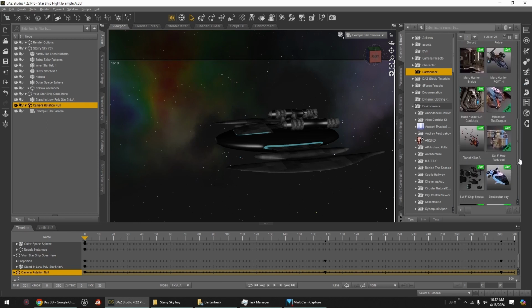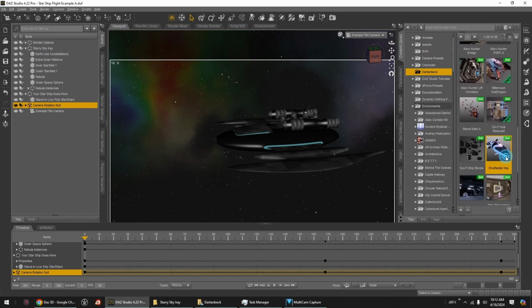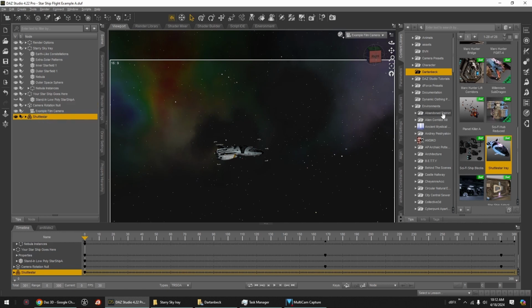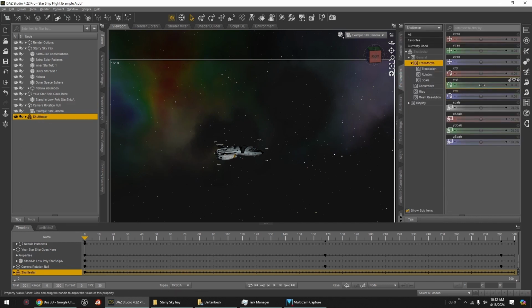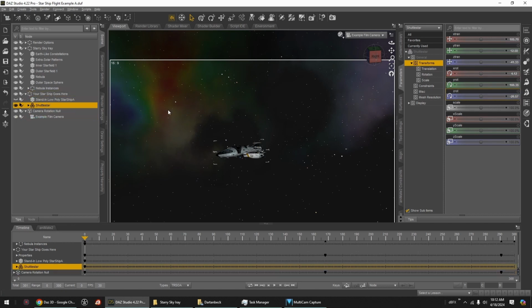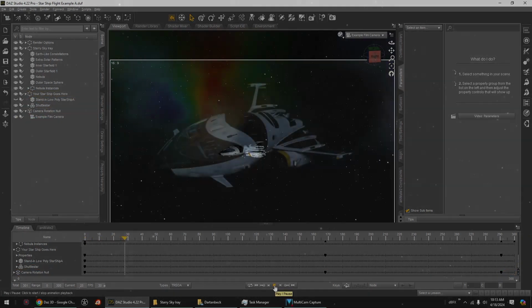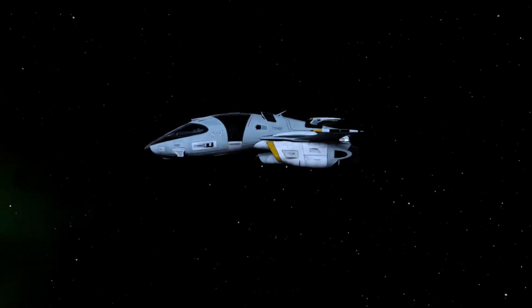Okay, instead of this horrible stand-in ship, let's load something cool. How about Kiboretto's shuttle star? And we'll spin it around a bit, drop it into the starship group. Bam! Animated starship, just like that.